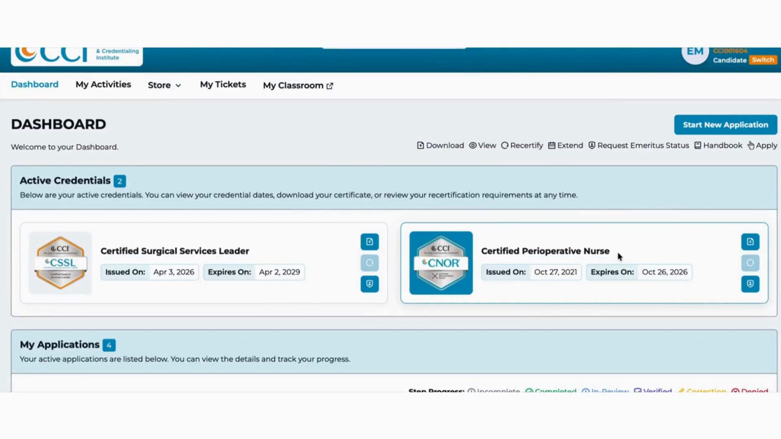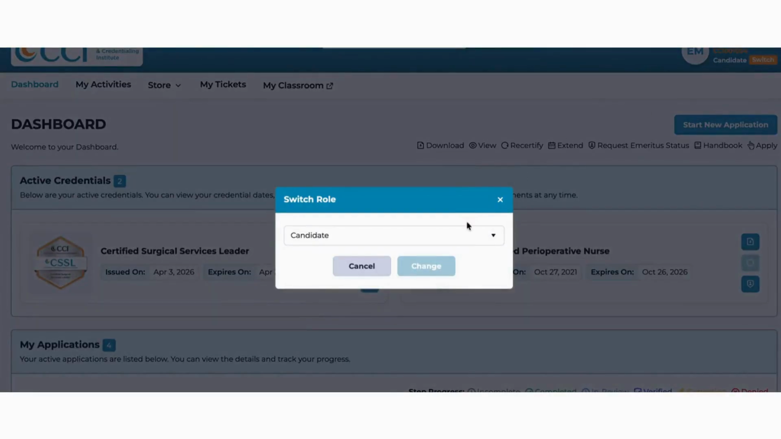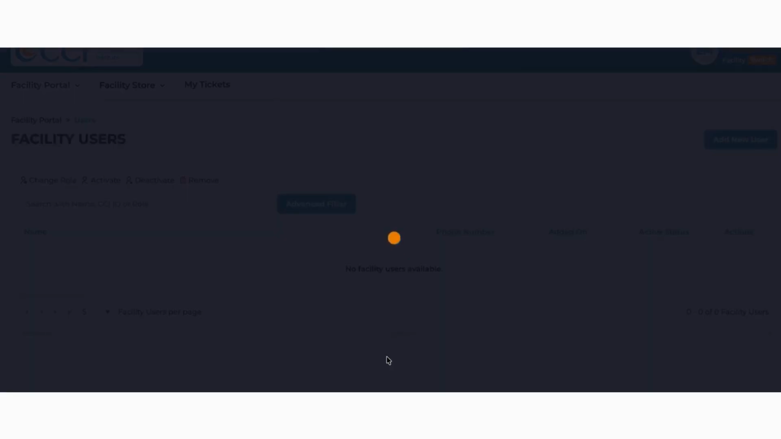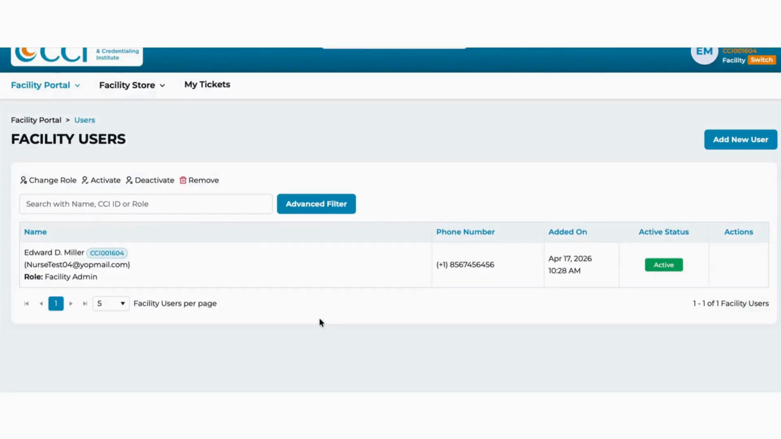Once you're registered as a facility, log in, and under your account information in the upper right, look for the switch button. Here you can change your view from candidate to facility. Now that you're in your facility view, let's add a user.